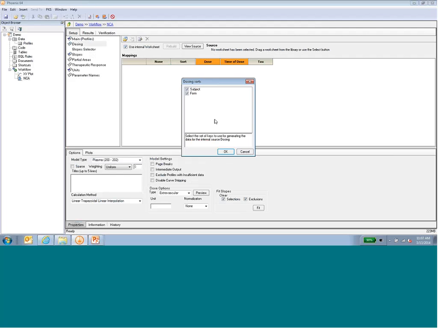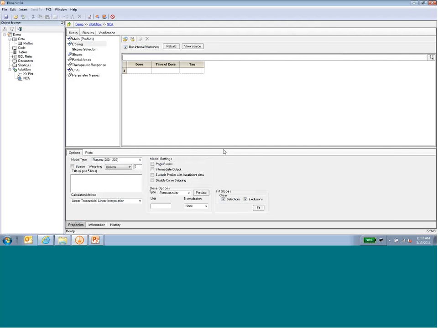One of the great features of Phoenix is that if you have all of the same doses administered to every subject, you don't have to enter them every time. You can just simply deselect the sorts and say that there is a 10 milligram dose administered to all subjects. And the dosing units get entered in the bottom panel here. And I'm now ready to run my NCA.